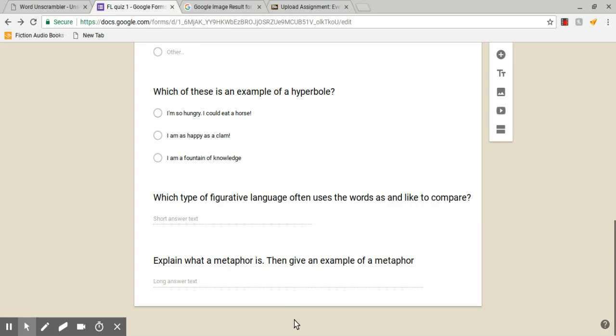Then moving down to my last question, that was explain what a metaphor is, then give an example of a metaphor. And I believe this is a creation question. There's a couple of different things going on. I think that it's application and comprehension, first of all, because you're explaining what a metaphor is, so you're showing and applying the understanding. And then you're also creating and applying by making an example of a metaphor.